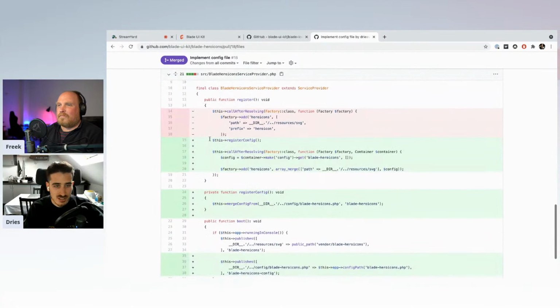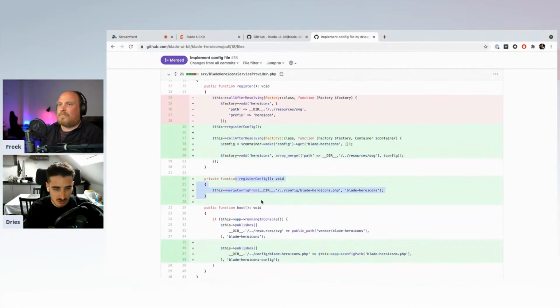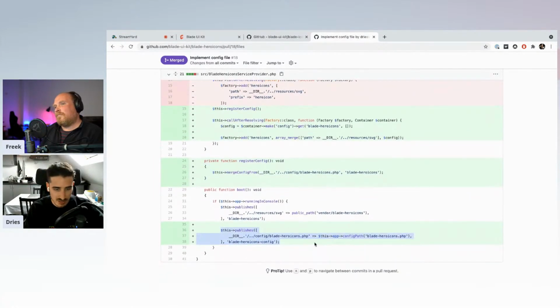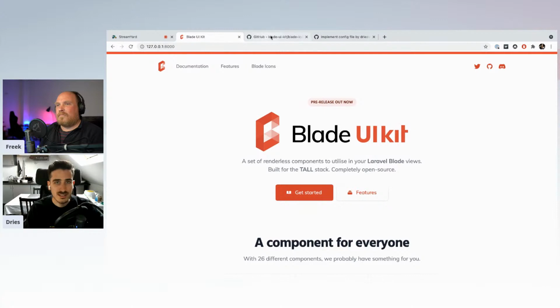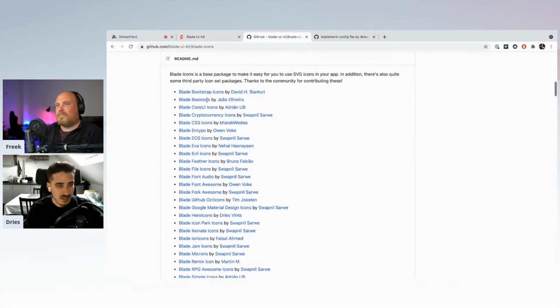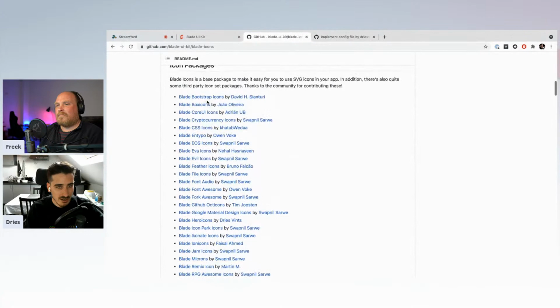And the change was pretty easy. I needed to register the config, make sure that it's publishable, and then here I added the icon set through the factory class, which we saw earlier. And the only thing that's hard-coded now is the path. Like I said, you don't need to define that yourself. We're doing that through the service provider. And the rest of the configuration is merged into that, and you can adjust that how you like. So that's pretty easy. And like I said, there are lots of icon packages, so there's an icon for everyone.